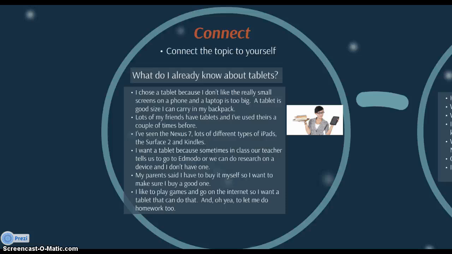Lots of my friends have tablets, and I've used theirs a couple times before. I've seen the Nexus 7, lots of different types of iPads, the Surface 2, and Kindles. I want a tablet because sometimes in class our teacher tells us to go to Edmodo, or we're allowed to do research on a device, and I don't have one. My parents said I have to buy it myself, so I want to make sure I buy a good one. I like to play games and go on the internet, so I want a tablet that can do that. And oh yeah, I have to do homework on it too.